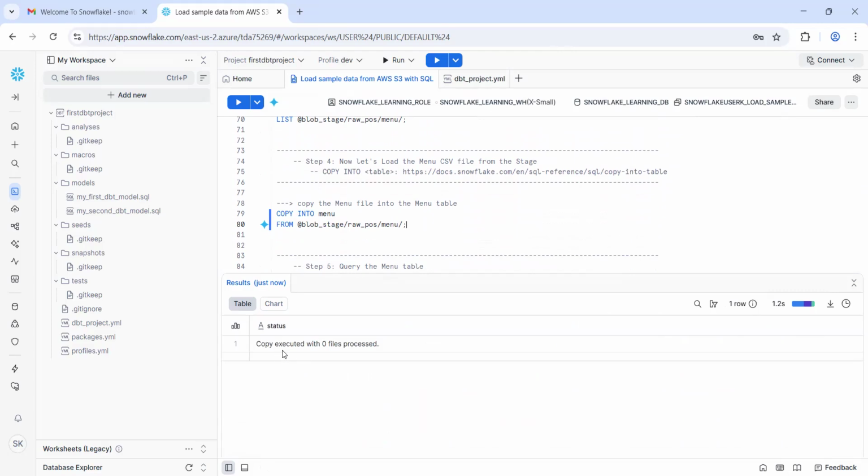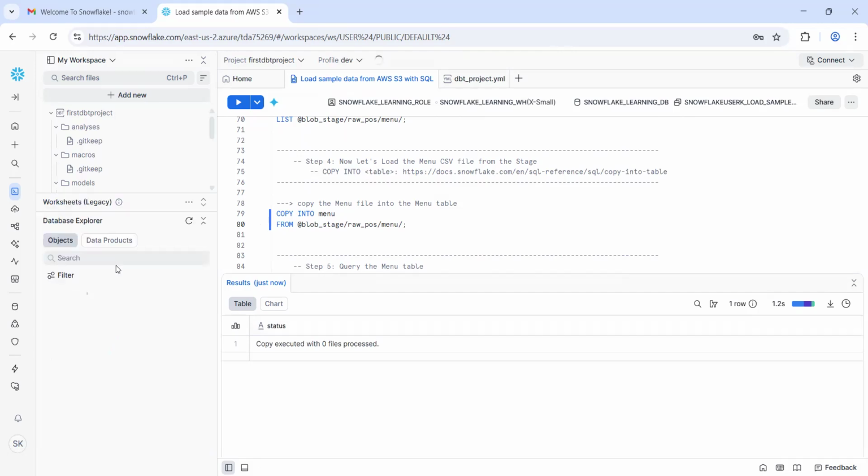If you see, the copy executed with 0 files processed. What it means is, Snowflake maintains the metadata history, and it will not allow you to load the same file again and again. It maintains the file name, all those things. Okay. So now let us go and see.